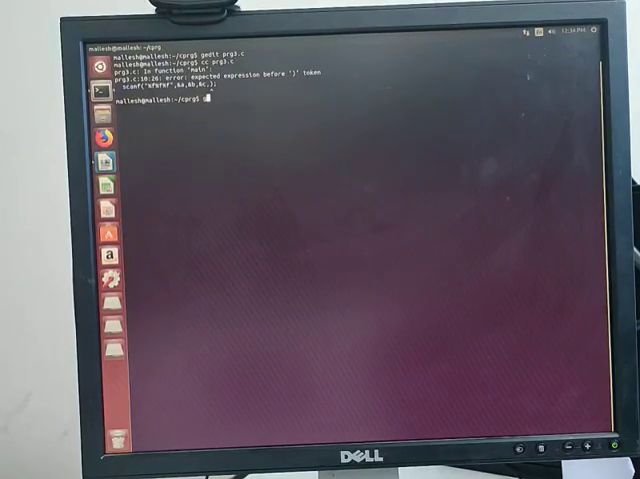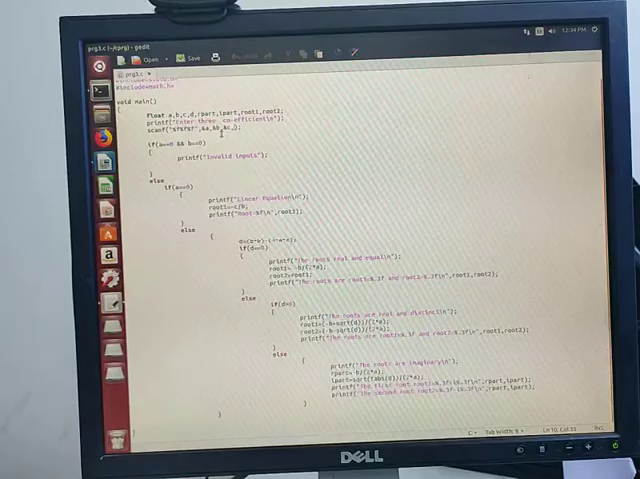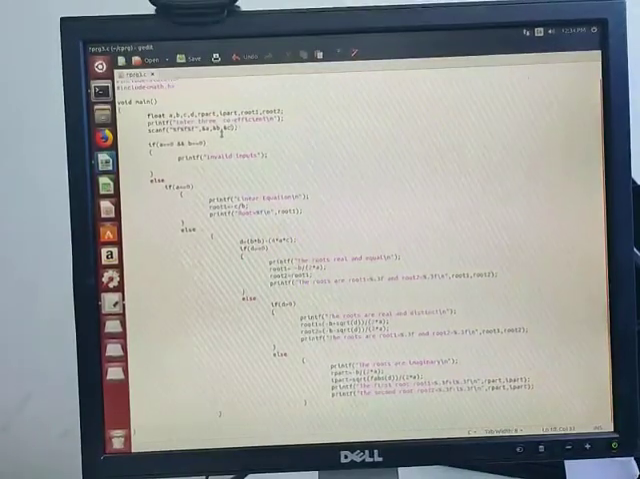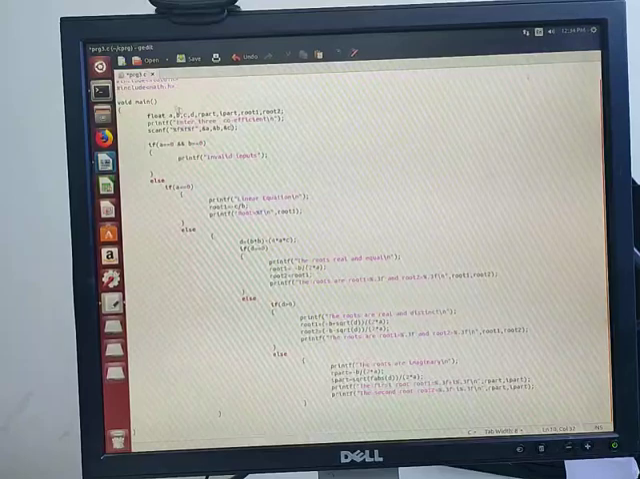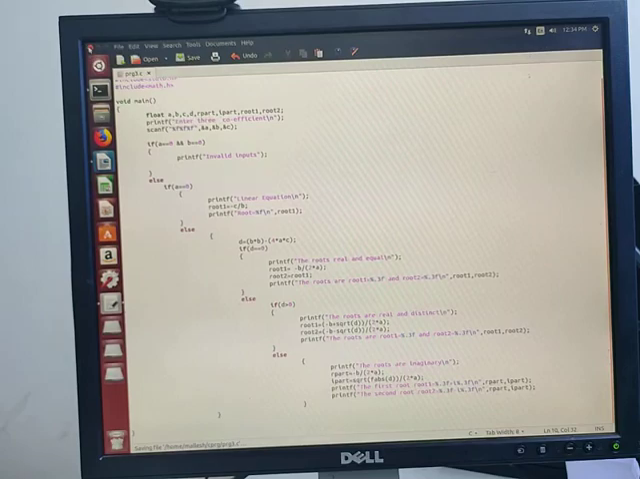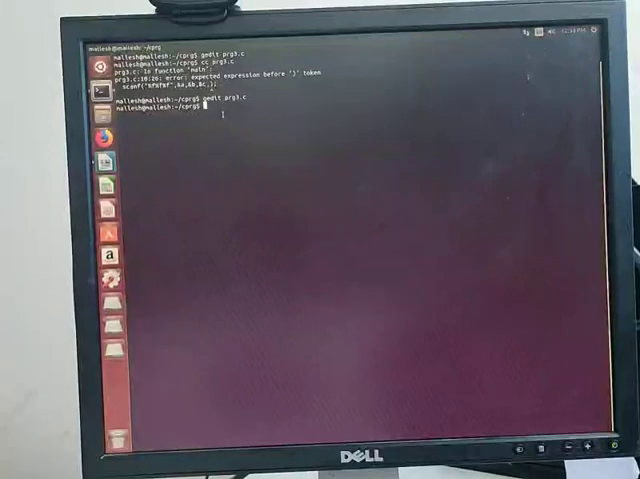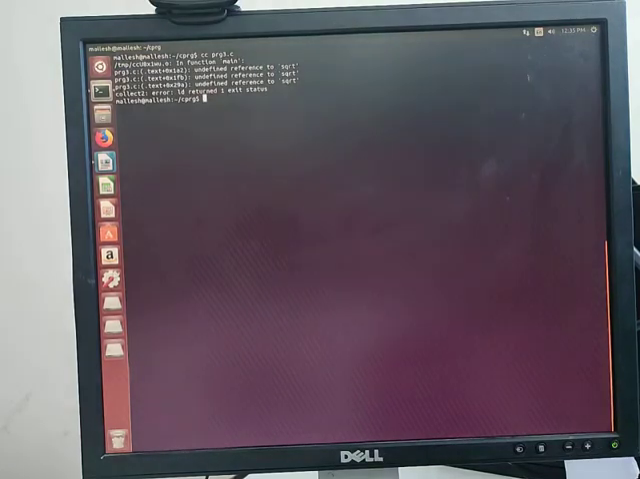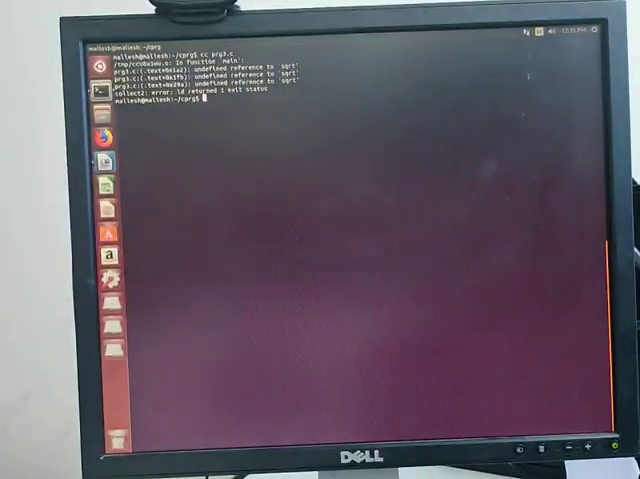So how to do that? Again, gedit prg3.c. Come over here and correct it. Now it is corrected. Again you need to save the file. Save it, then go back to the prompt. Let us clear this screen. I am using cc prg3.c.